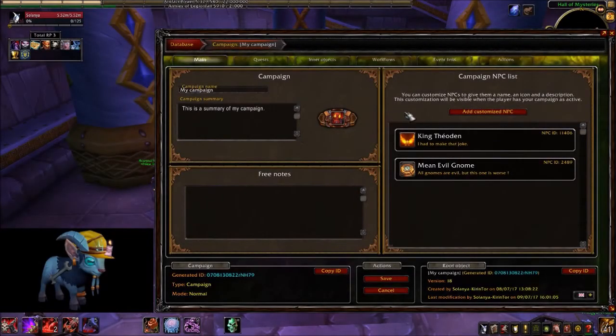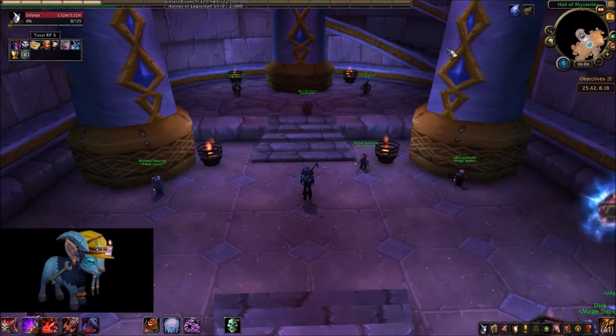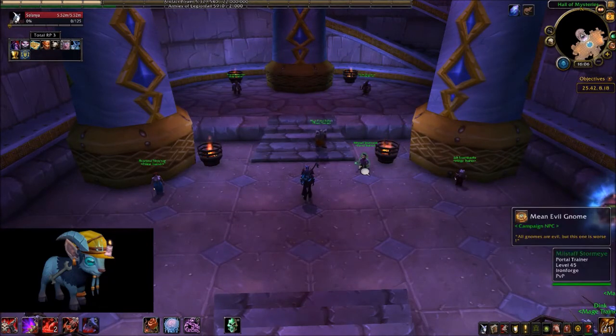You can also define custom identities for NPCs. For as long as the campaign is active, this will show to the player a new tooltip with your custom name, icon, and description of any NPC you've customized.